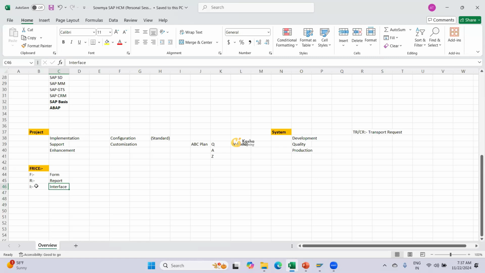Interface is something when you connect SAP to a third-party system. For example, when you are working in a company, everybody has their access card, through which they record time in and time out of the company. How that third-party system is connected to SAP, that is with the interface.